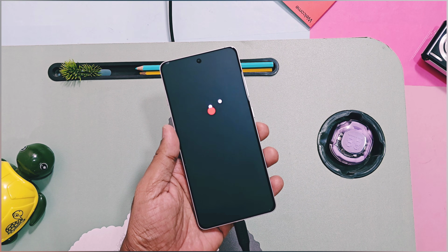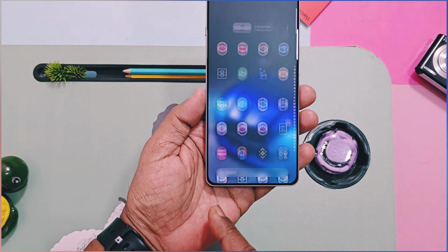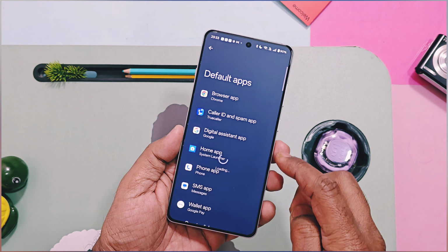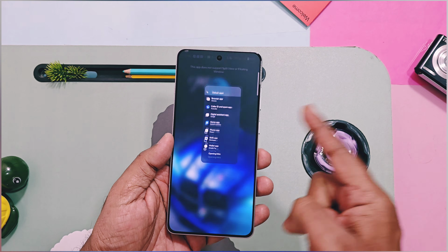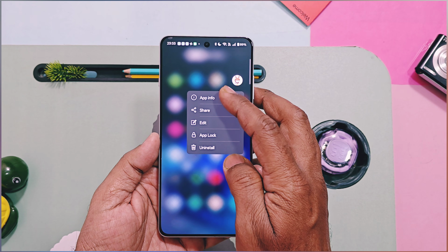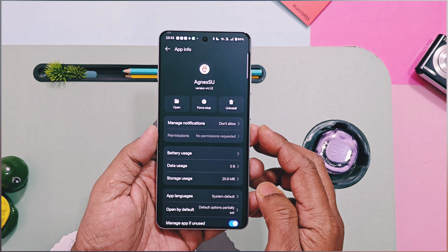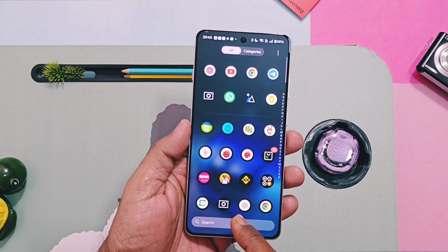Now your mod is disabled and all applications will be removed from the app drawer. Next go to settings and set Google and the messaging application as default applications. The Agnes APK will remain in the app drawer. You can uninstall it if you want. After removing this mod, later you can update your device to any version if you get any OTA update.